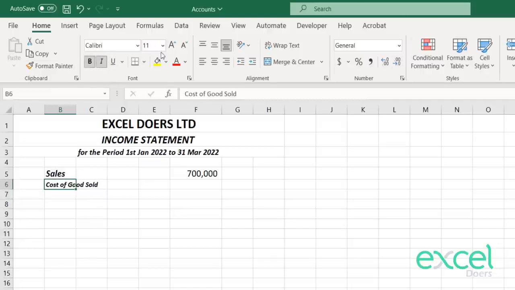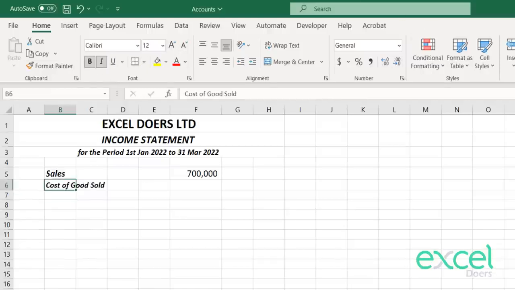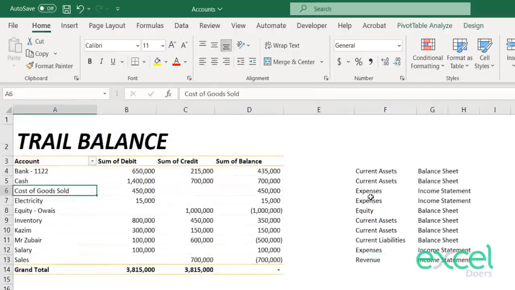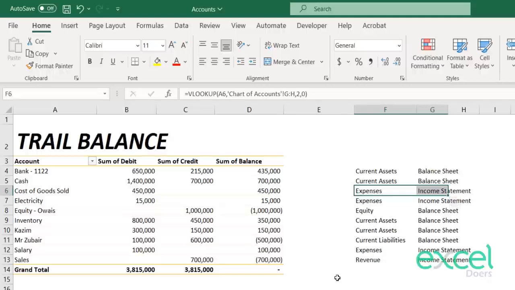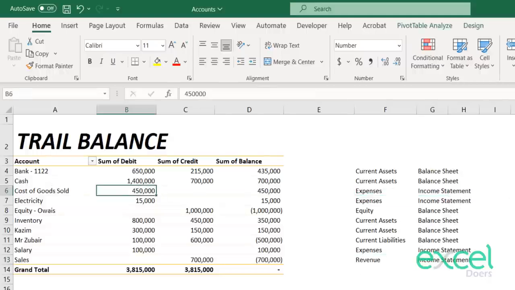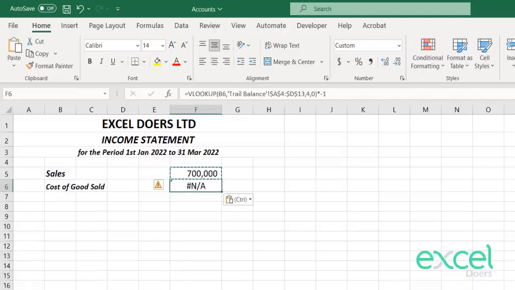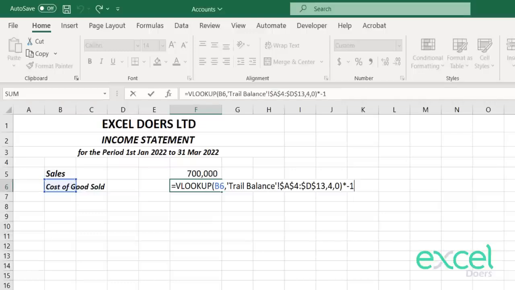So now we have to do the cost of goods sold. So you can again see, if I go on trial balance, I have a cost of goods sold. You can see it's expense, it will go on income statement, right? So this is 450,000 amount, right? And this should be negative because we have to reduce that, right? So all the signs will be flipped in your income statement, right? So I will simply copy the above formula and paste it here, right?